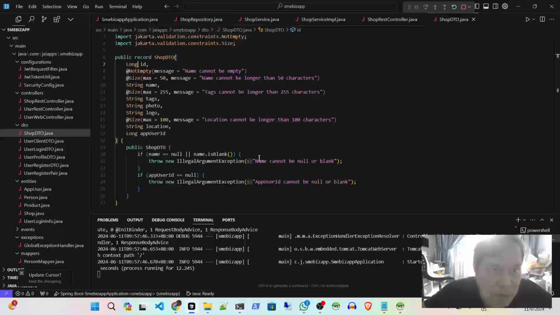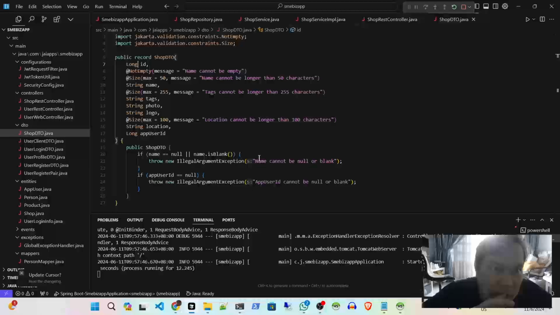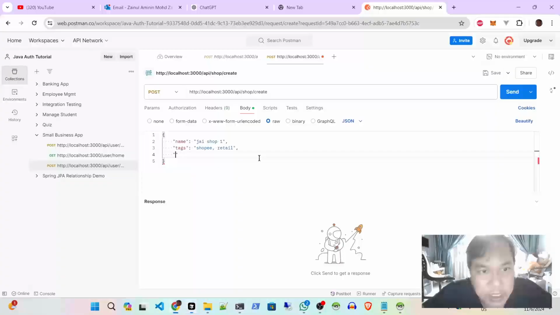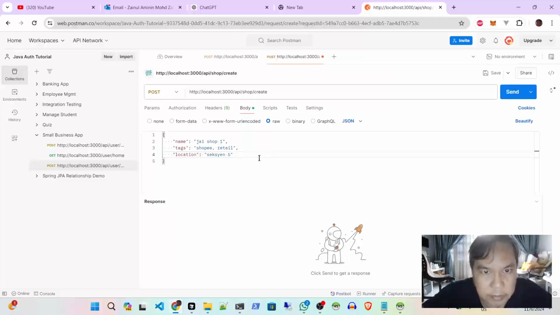Then we have text, photo, logo. So let's just put it in first. Text, Shopee. Okay. Retail, whatever. Logo, photo, logo. Can we skip that and see if it's okay with that? Anyway, so location. Let's just say Section 5.